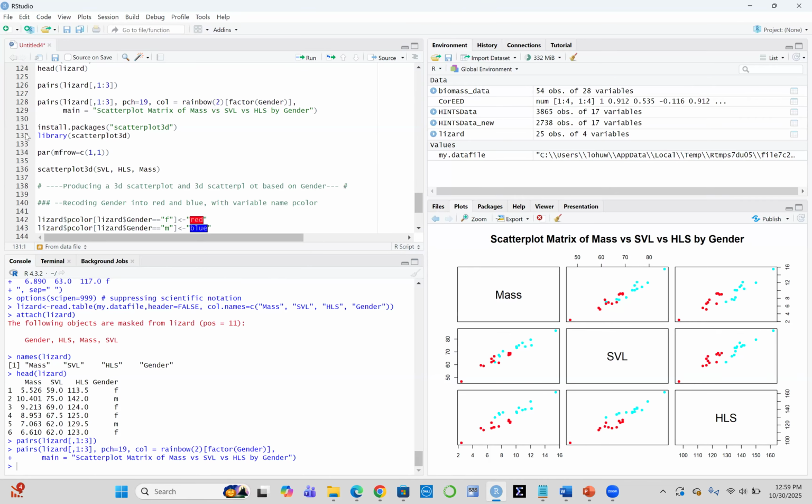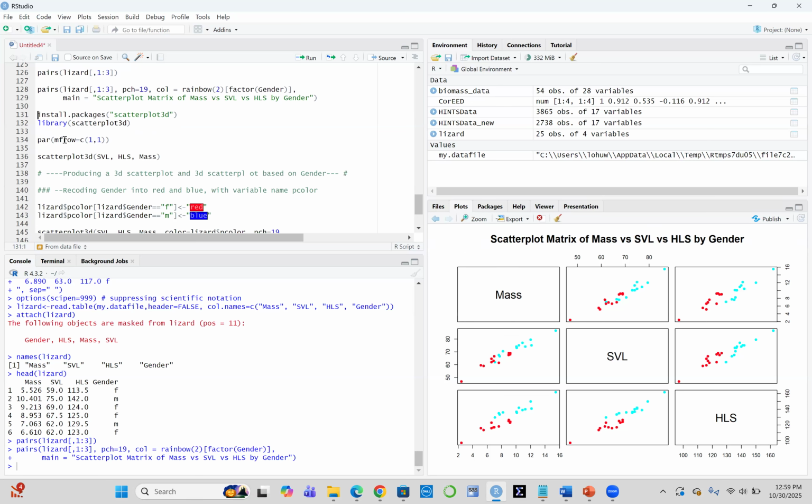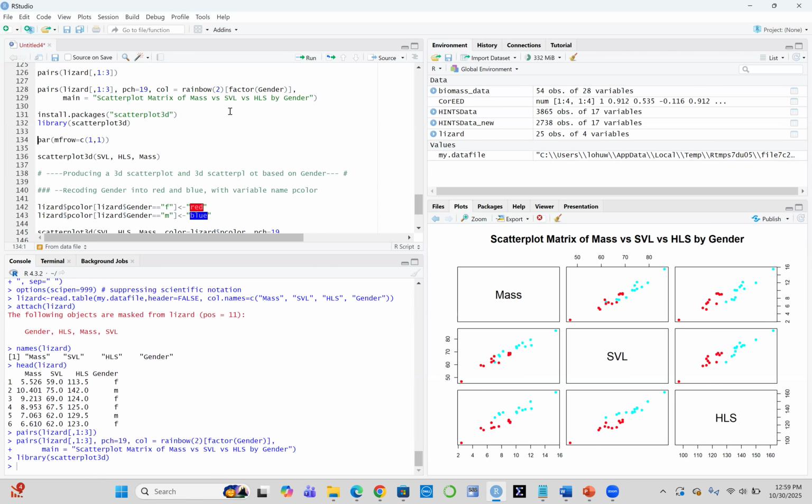Now, we can plot a 3D scatter plot, which is a more advanced scatter plot you would want to plot for these 3 variables, okay? To do that, you install this package, which is Scatterplot 3D, and then you load it. I've already installed it, so I just have to load it. And now we want to observe the scatterplot.